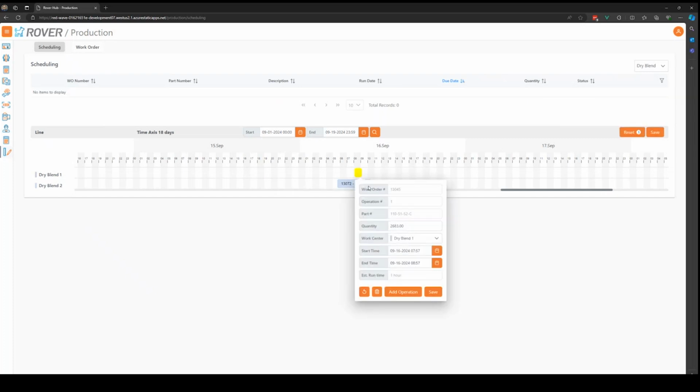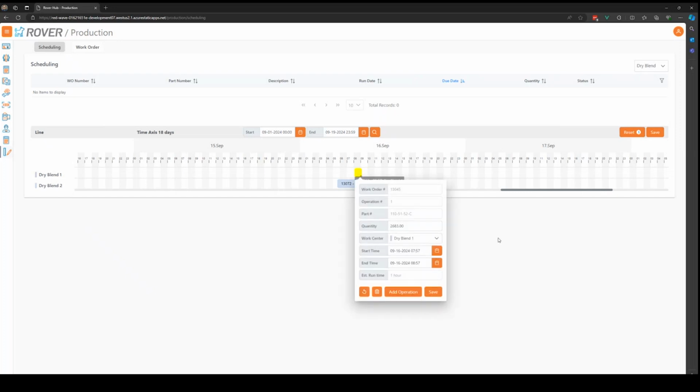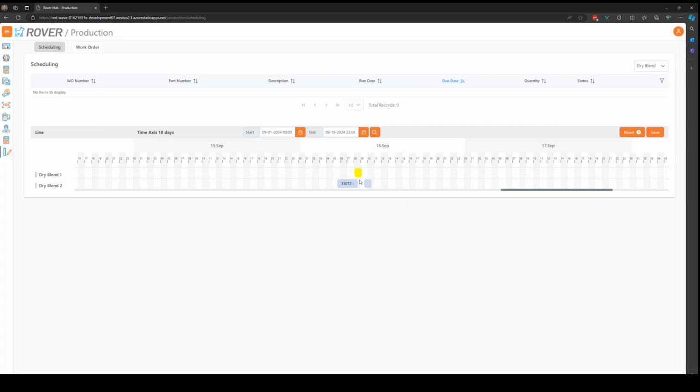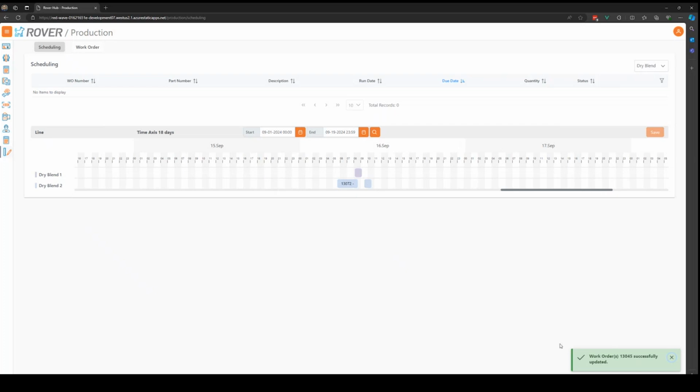And some other items you could do is you could add other operations on top of that. This will add another operation line item that's connected. So let's just do second operation. You just hit enter and then it'll add it. And then you also have the option to remove it. And so once you've established your schedule, hit save, and it'll commit the changes and you'll get a success message.